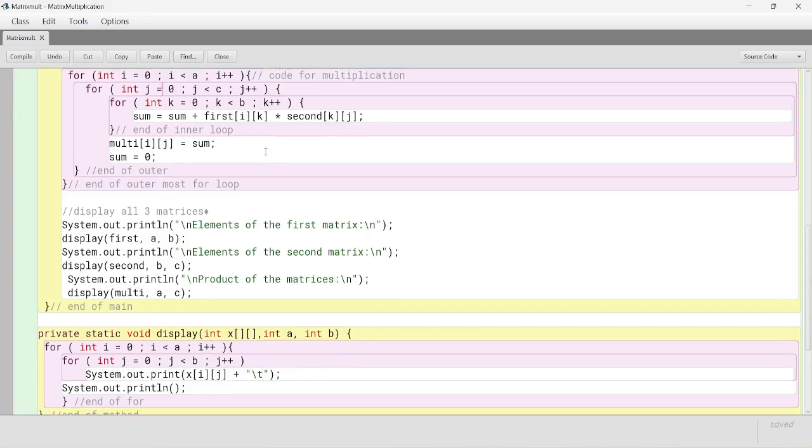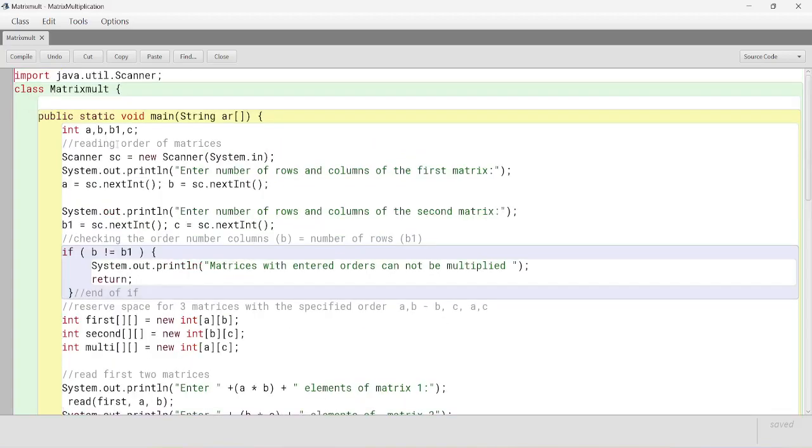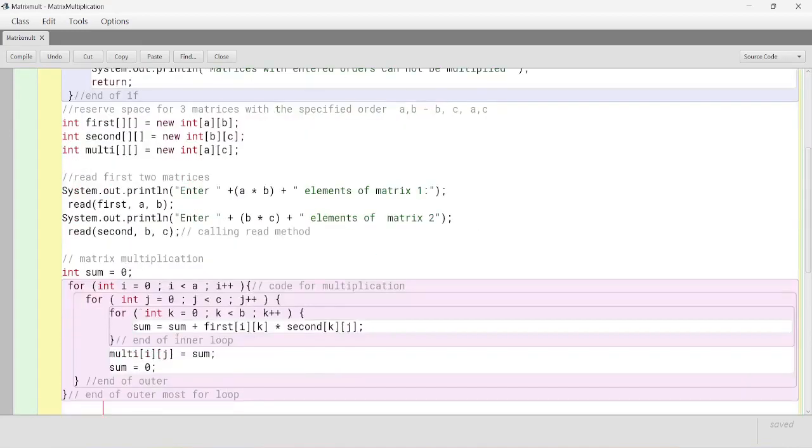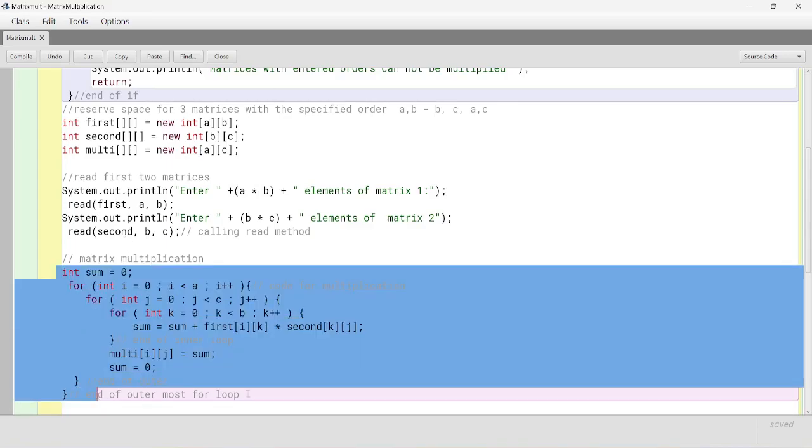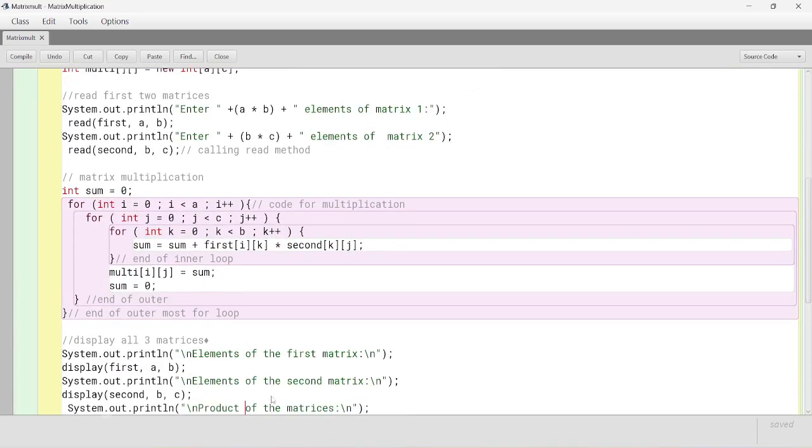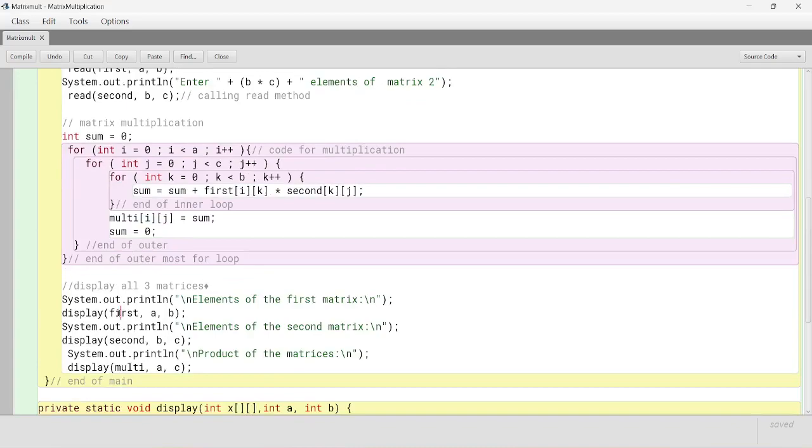This is the program. Let's have a look at it one more time. See, reading the order of matrices A, B, B1, C. If B is not equal to B1, then print this message. Otherwise, go ahead and declare three matrices, first, second, and multi with order A by B, B by C, and A by C. Now, enter the elements, reading two matrices. First one is first, second one is second. And then the code for matrix multiplication, only 6 lines over here. And then displaying all three matrices using first, second, and multi as parameters.